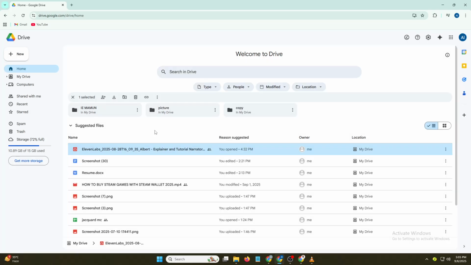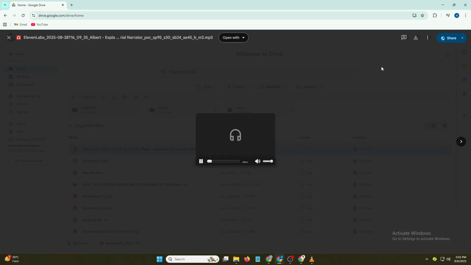Generate the embed link. Here's the key part. The link you copied is a view link, but to embed the file, you need the file's direct link. Look for the file ID in the URL. It's the long string of letters and numbers between d/ and view. Copy that ID. Now format it like this. Replace file ID with your copied ID. This is the direct link that will allow your MP3 to play on your website.